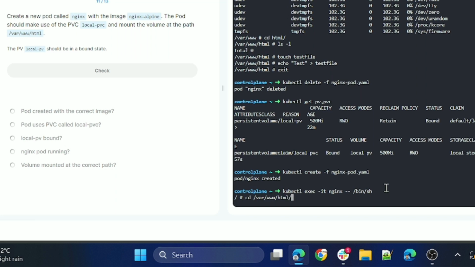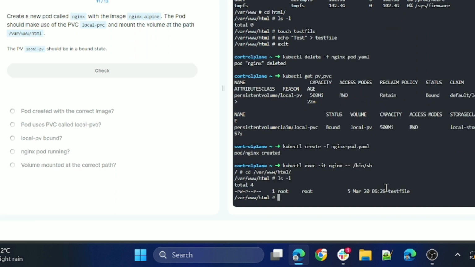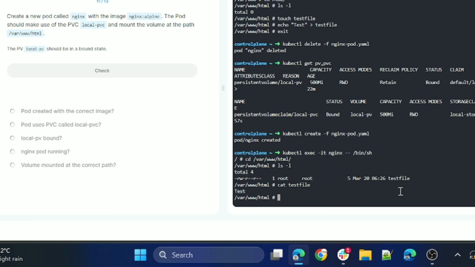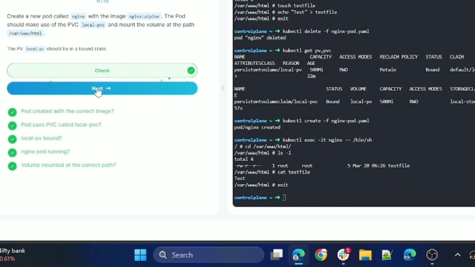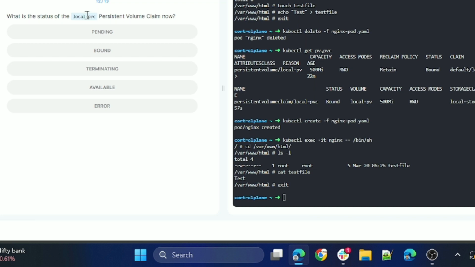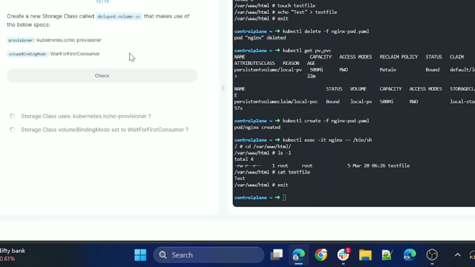In the new pod, let's go to that particular folder. Yeah, I can see the test file is present. If we cat it, we can see the data is also present, so it is working properly. Okay. And the next question: what is the status of the local PVC, persistent volume claim, now? As the PVC is already attached to the pod, it should be Bound status.